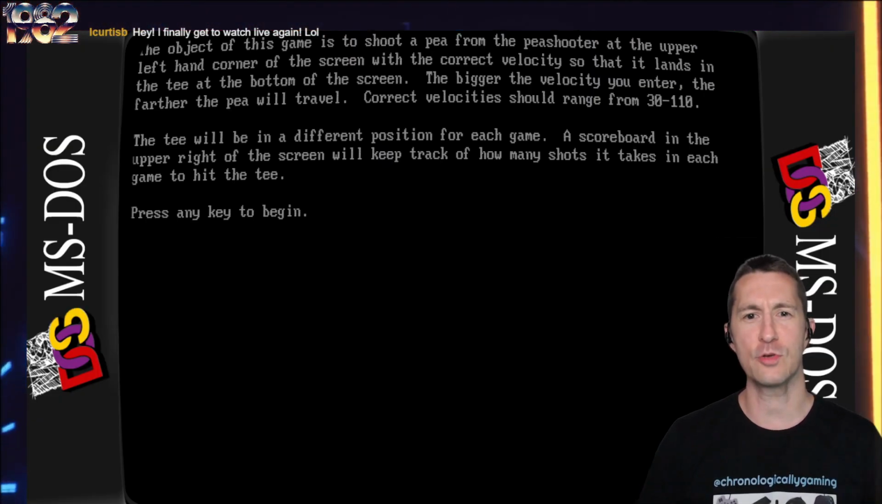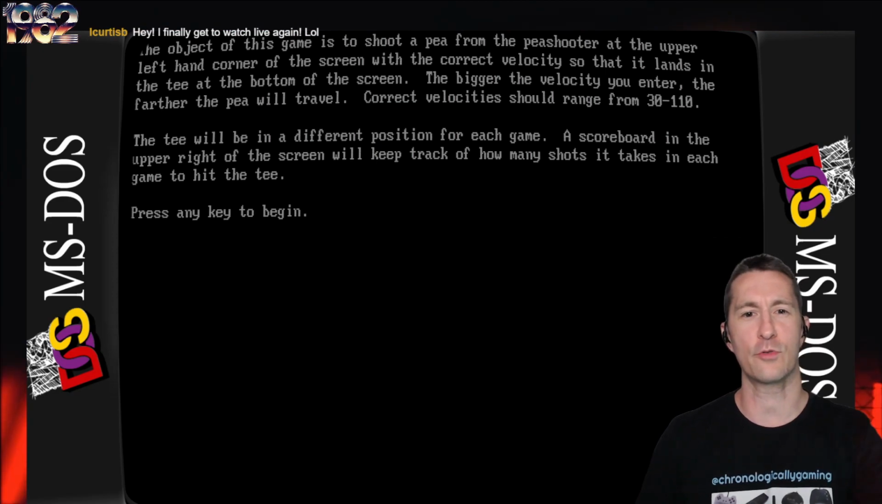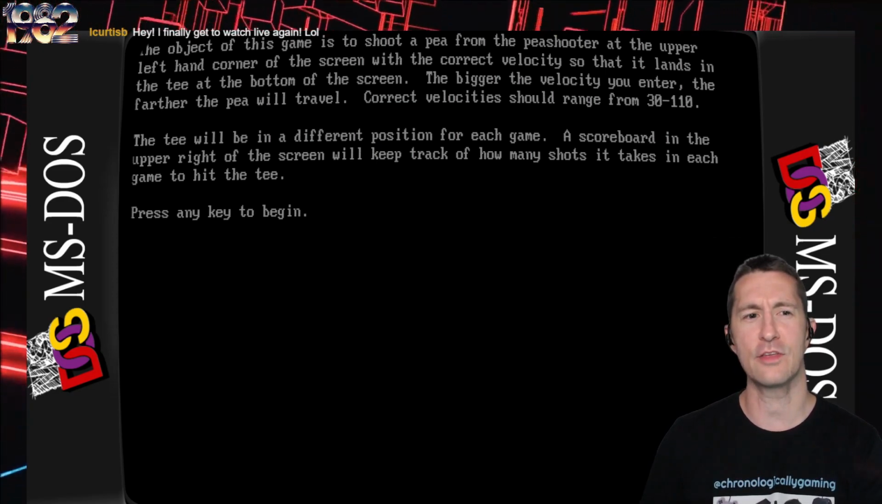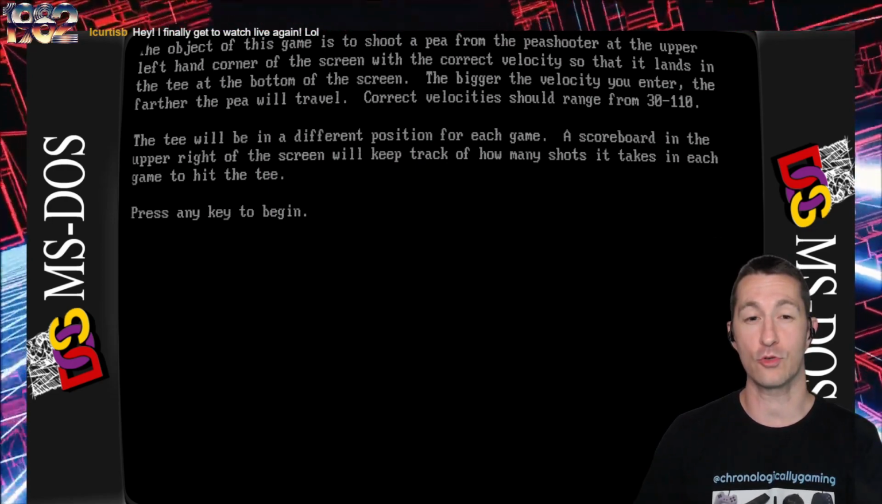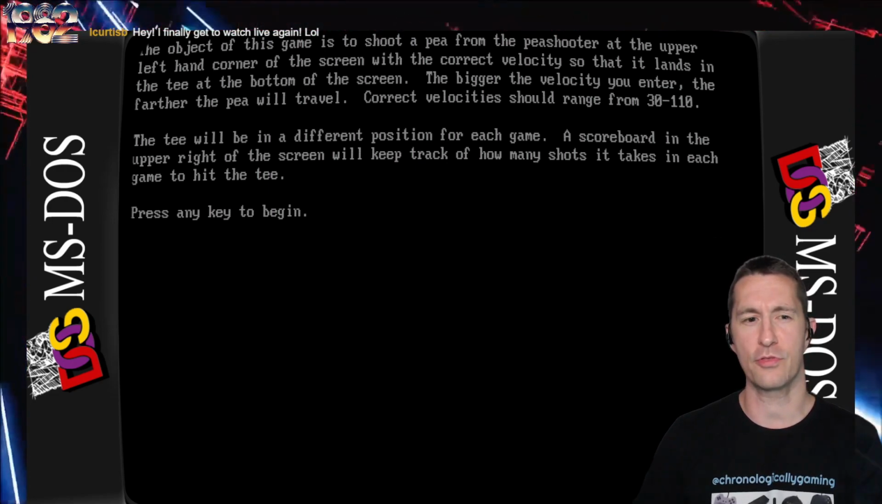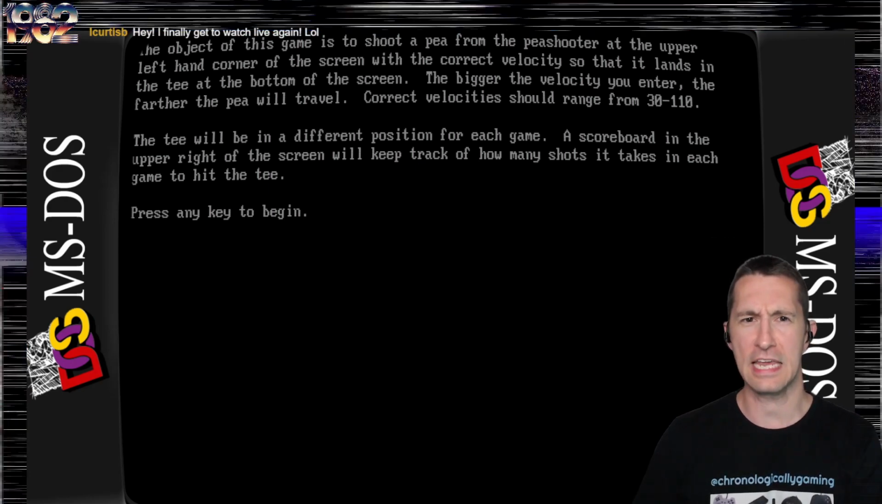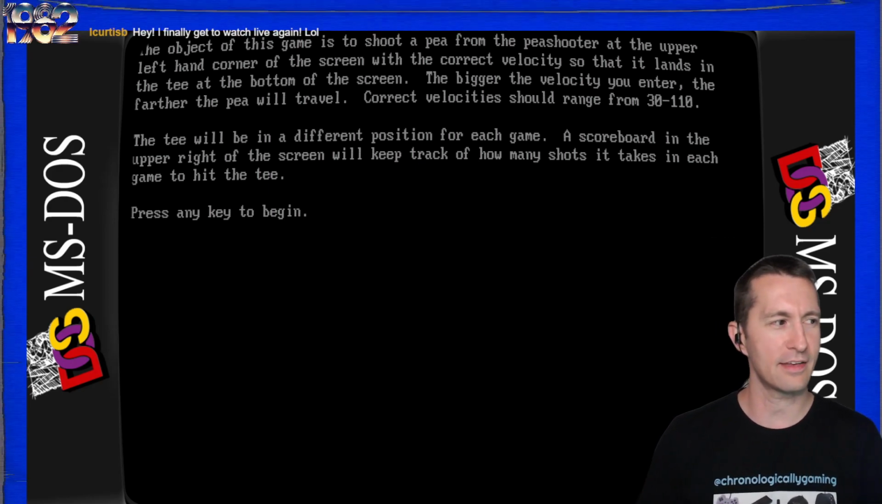The object of this game is to shoot a pea from a pea shooter at the upper left-hand corner of the screen with the correct velocity so it lands in the tree at the bottom of the screen. The bigger the velocity you enter, the farther the pea will travel. Correct velocity should range from 30 to 110. So this is a virtual pea shooter game, I guess?